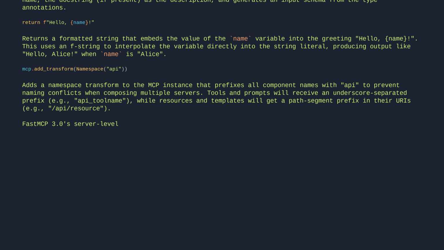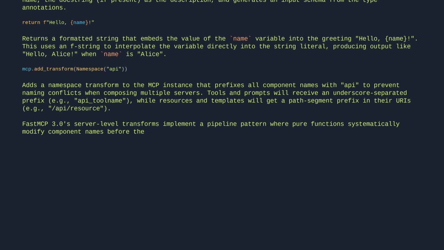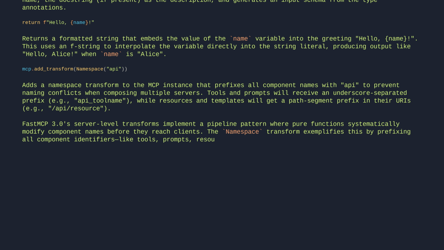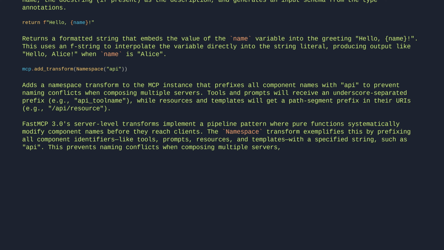FastMCP 3's server-level transforms implement a pipeline pattern where pure functions systematically modify component names before they reach clients. The namespace transform exemplifies this by prefixing all component identifiers, like tools, prompts, resources, and templates, with a specified string, such as api. This prevents naming conflicts when composing multiple servers, as demonstrated by the greet tool being renamed to api_greet after applying the namespace.